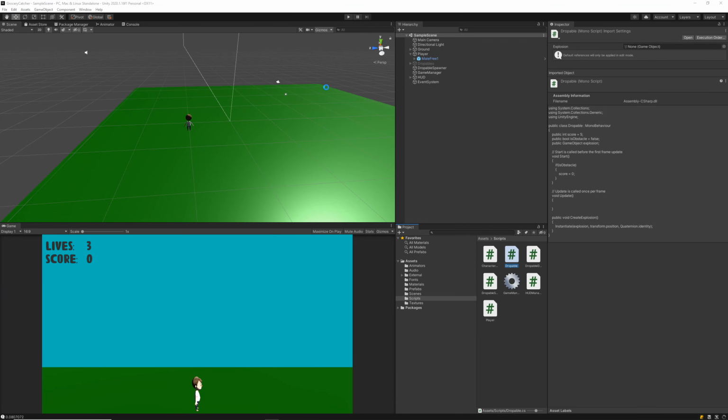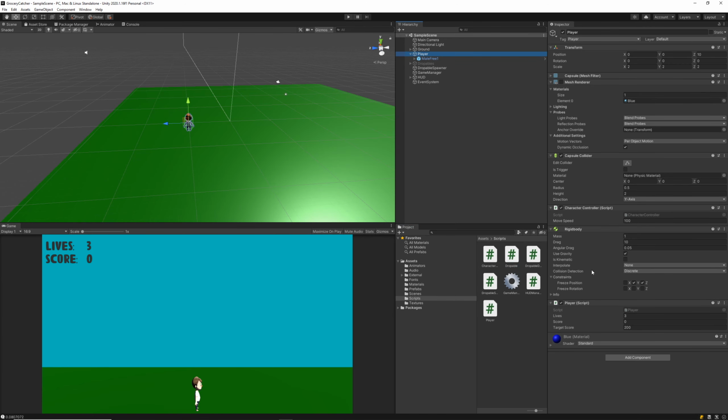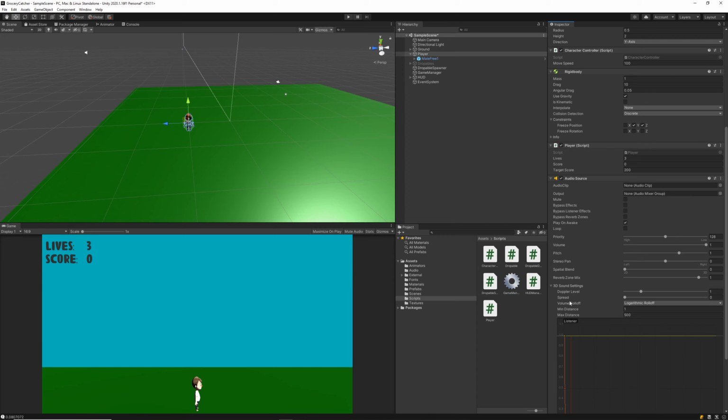So I'm going to go back to our game, and the first thing we want to do is make sure that the player has an audio source attached to it. So if we just type audio in here and we select audio source. Now to set up this audio source, we're just going to unselect play on awake because we've got nothing to play since we don't have an audio clip by default.